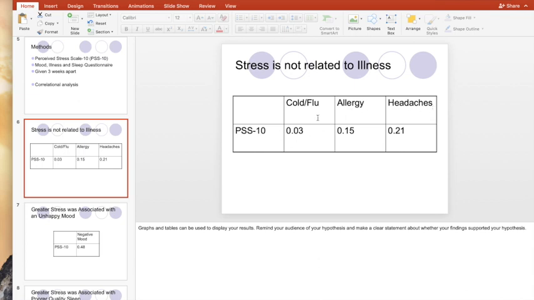So one of the things you can see is that we didn't really have any correlation, right? Remember, correlations run from 0 to 1.0. There's no correlation with cold and flu symptoms in PSS-10. There's a small correlation between allergy symptoms and PSS-10. There is actually a moderately weak correlation between headaches and PSS-10. So that might be something you had predicted, and so you might then talk about those relationships.